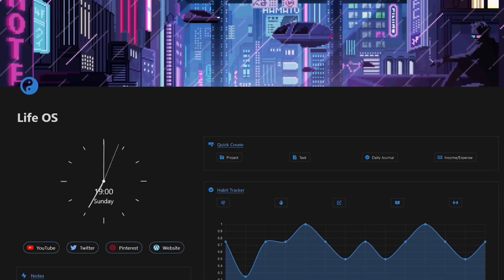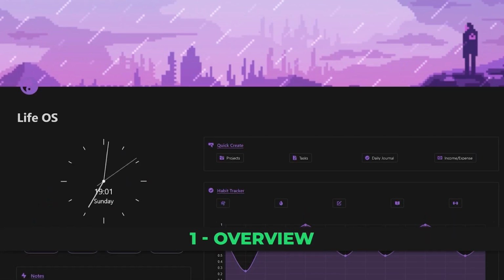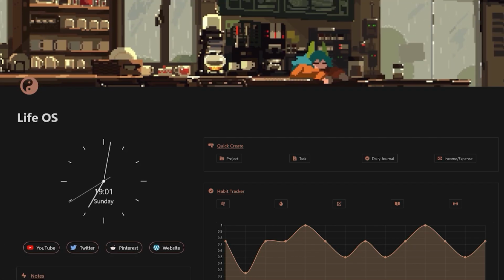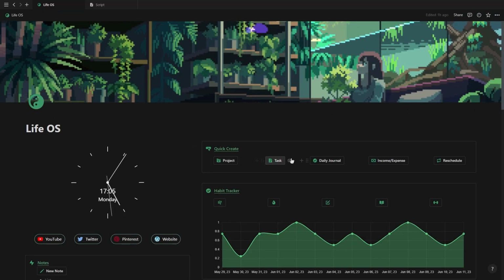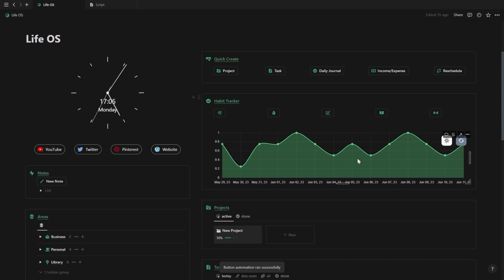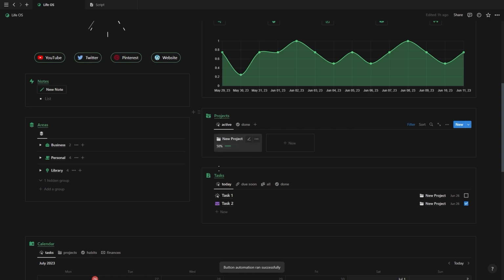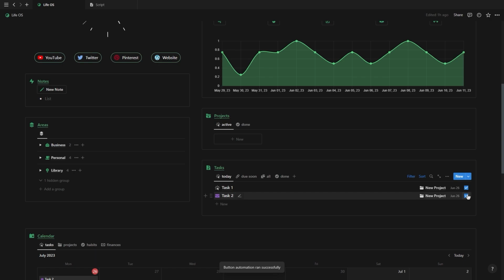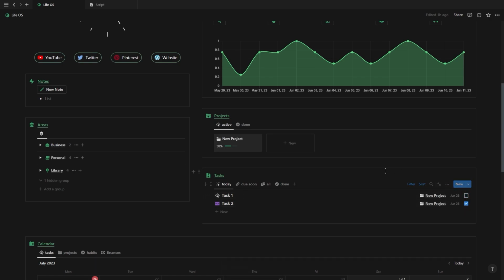Let's get started. This LifeOS dashboard comes in 5 different themes that work for both light and dark mode. It has a section for quickly creating new database entries. You can track your daily habits and visualize your progress throughout the month. You're able to manage your projects and tasks where each project can contain multiple tasks with a progress bar updating the total progress and your tasks being displayed on the calendar at the bottom.